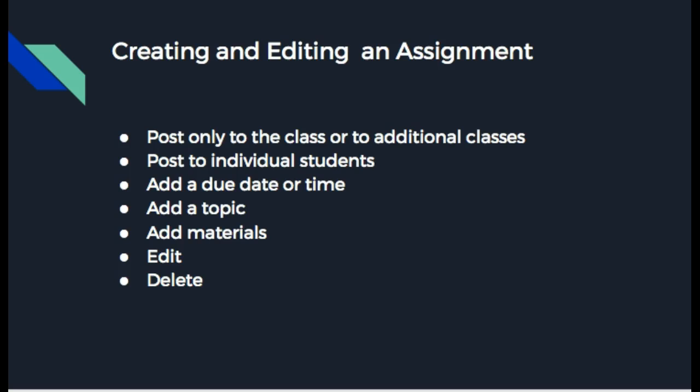For example, if you teach world history and you teach it period 1, period 2, and period 3, you can create an assignment and post it to all those sections. You can also post assignments to individual students. You need to be careful when doing this because you can only do this within one class.